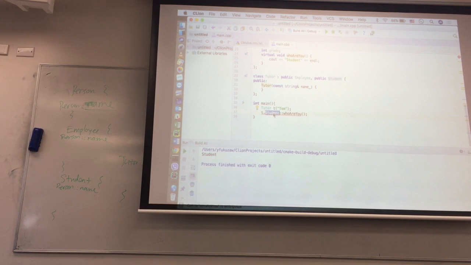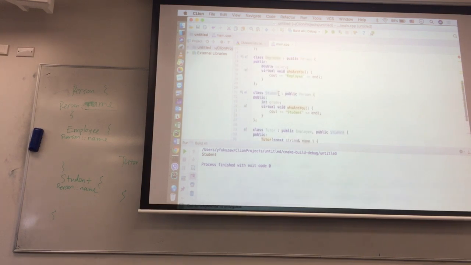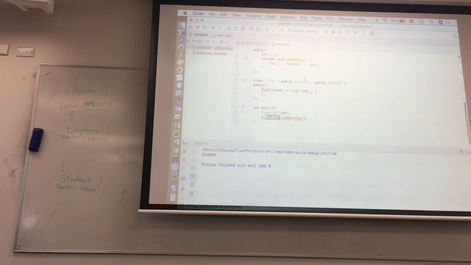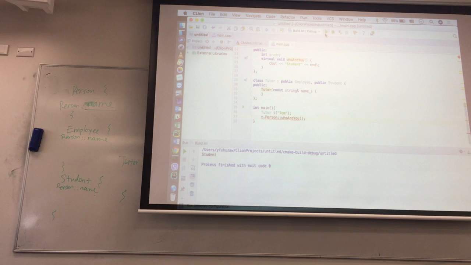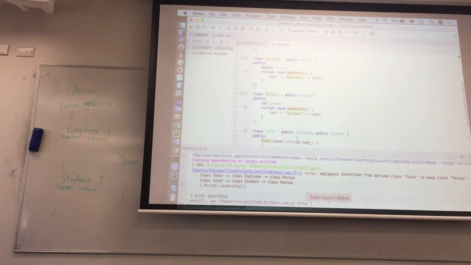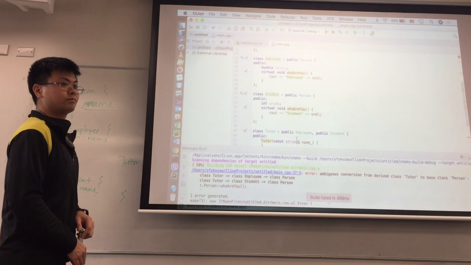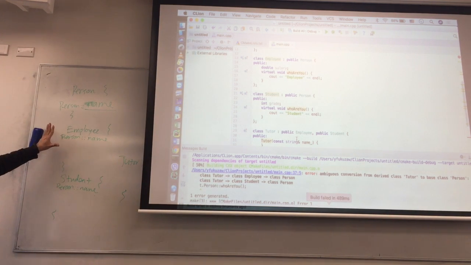Now, can I do this? We know that student inherits person, employee inherits person, and tutor inherits employee and student. So, can I do this? Guesses? Yes. Yeah. Not a cat. So this is again the same problem, but it is even more complicated than copying stuff from this scope to the other scope.